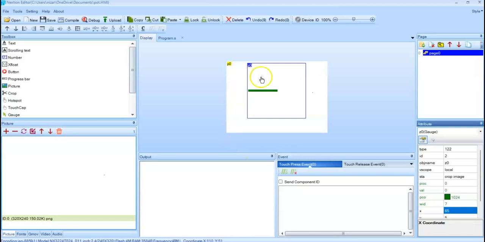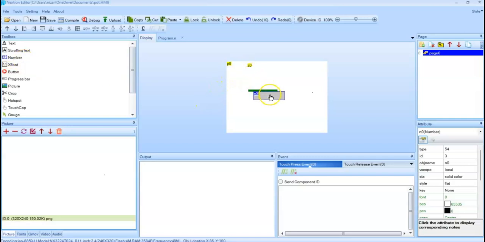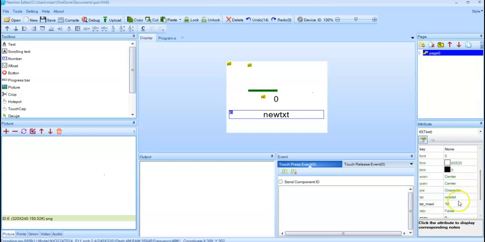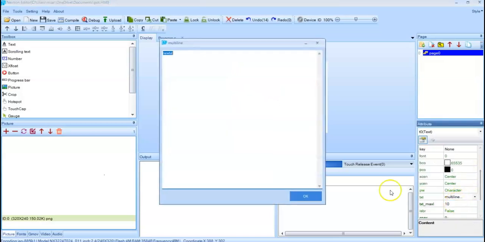We make it thicker. Now for the number, we bring it here, and the text, bring it here, make it bigger and go below. I just make it empty. I just delete this one.